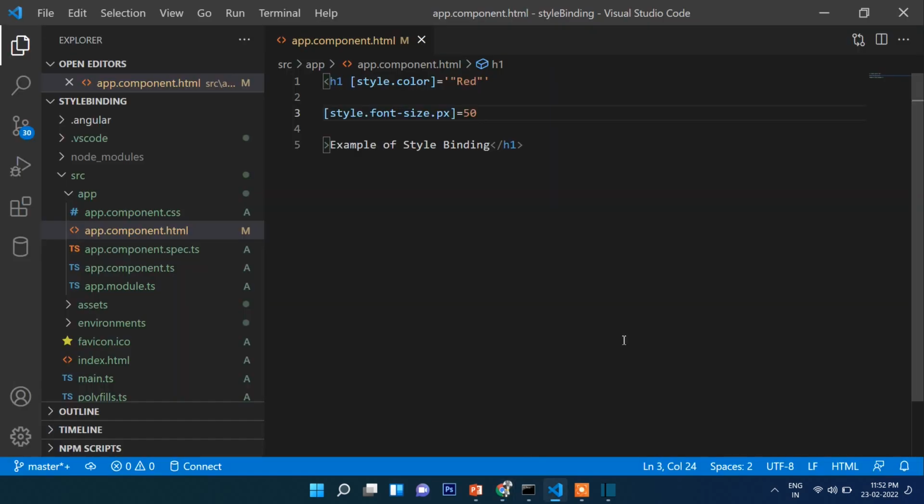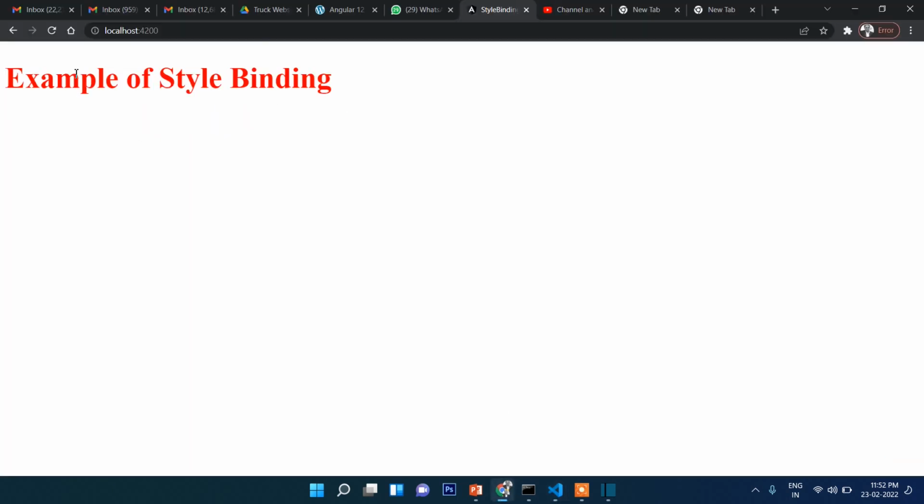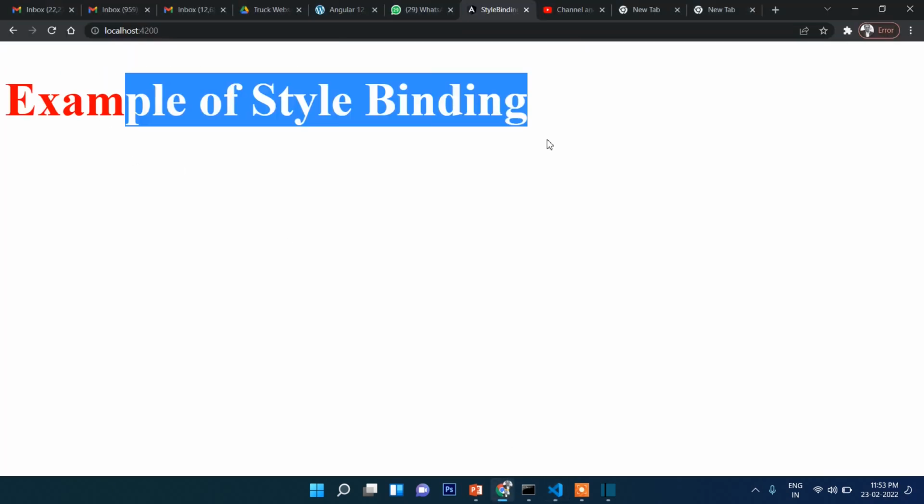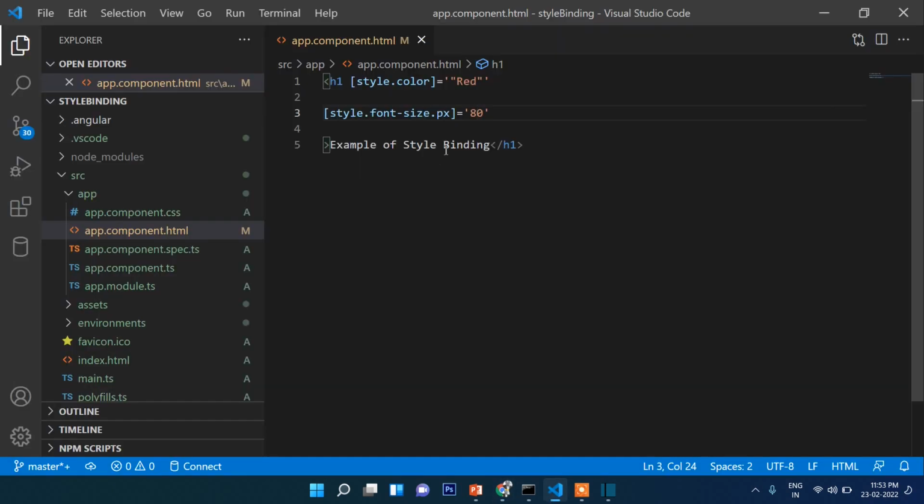We can also write it like this because this is numeric, so we don't need to put it in single or double quotes, but if you want you can do that. So you can see the font size is 50, a bigger one, right? So let's try font size 80, then the font size increases. So this way you can write multiple attributes in style binding.